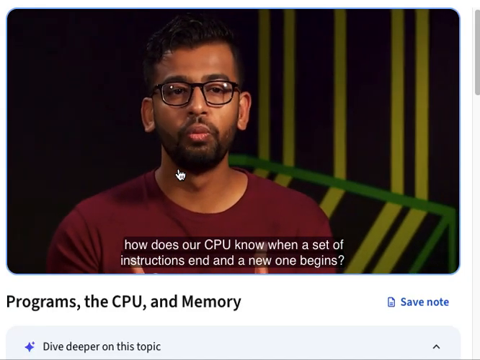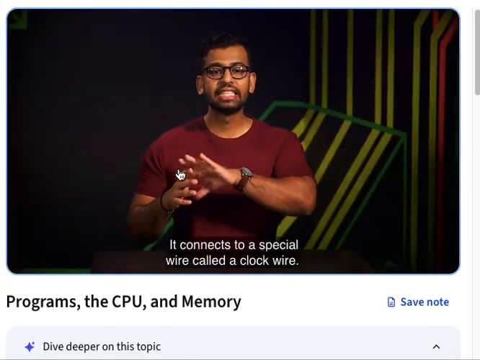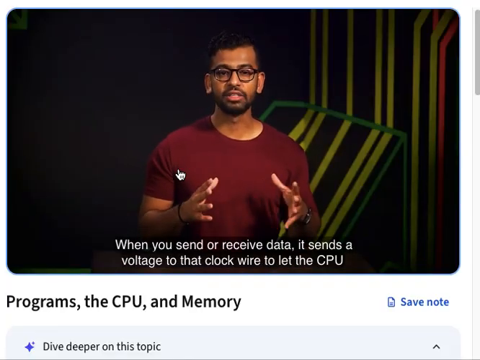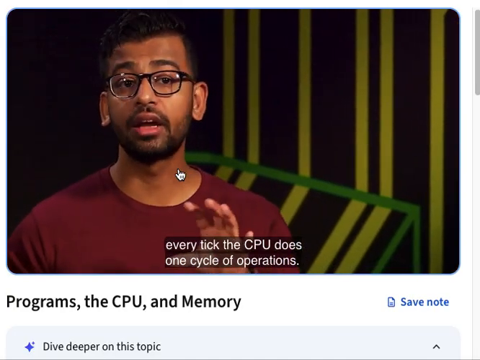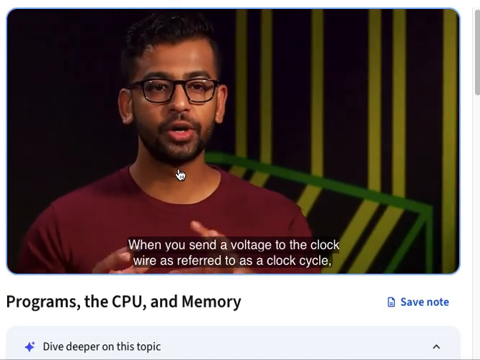But how does our CPU know when a set of instructions ends and a new one begins? Our CPU has an internal clock that keeps its operations in sync. It connects to a special wire called a clock wire. When you send or receive data, it sends a voltage to that clock wire to let the CPU know it can start doing calculations. Think of our clock wires as the ticking of a clock. For every tick, the CPU does one cycle of operations. When you send a voltage to the clock wire, it's referred to as a clock cycle.